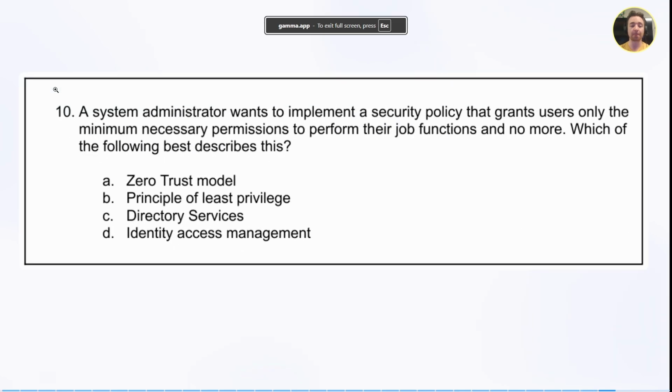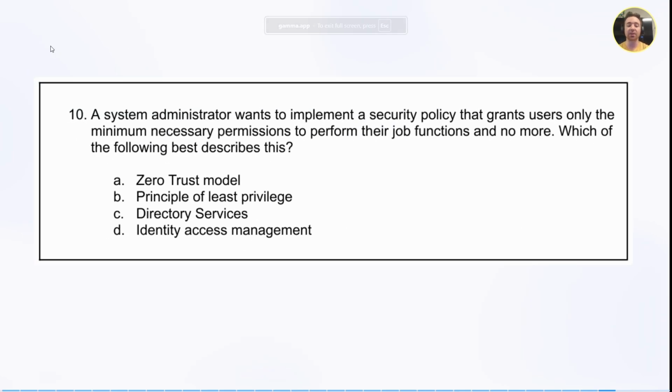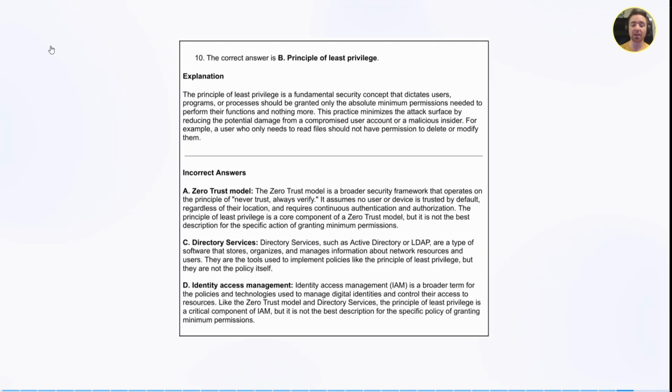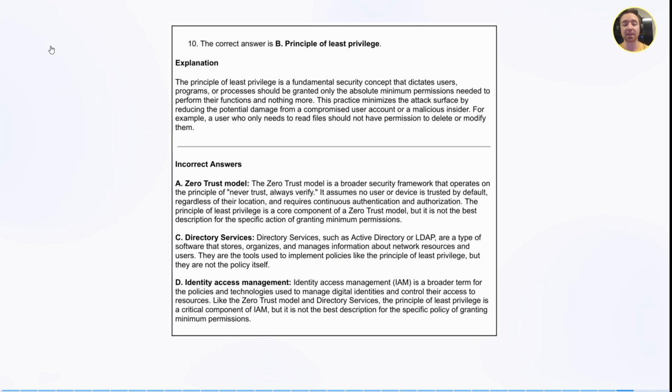The next one reads, a system administrator wants to implement a security policy that grants users only the minimum necessary permissions to perform their job functions and no more. Which of the following best describes this? A, zero trust model, B, principle of least privilege, C, directory services, or D, identity access management? Pause the video if you need more time. Your answer coming in 3, in 2, in 1. Here we go. It is B, the principle of least privilege.